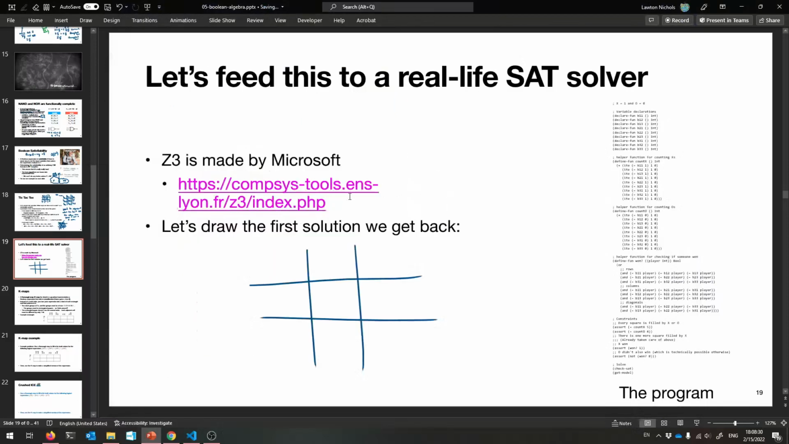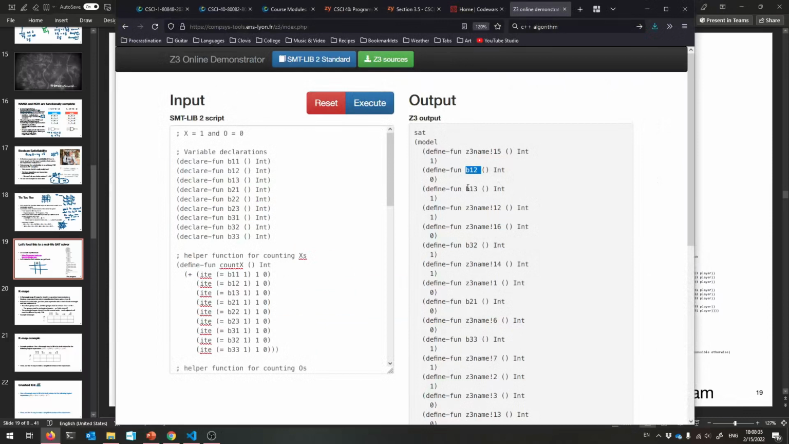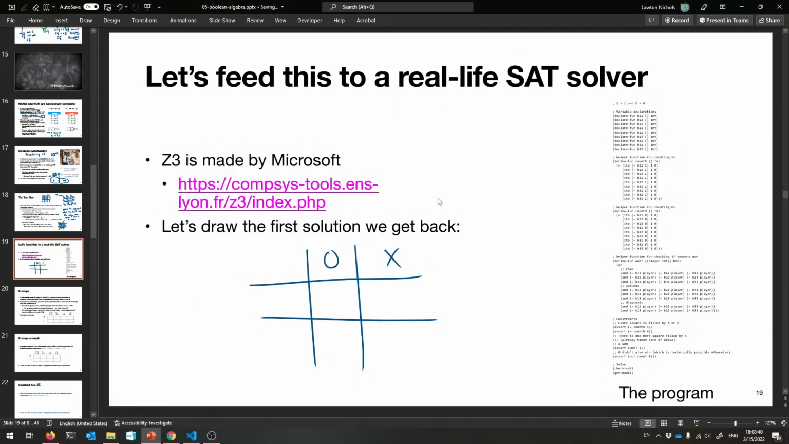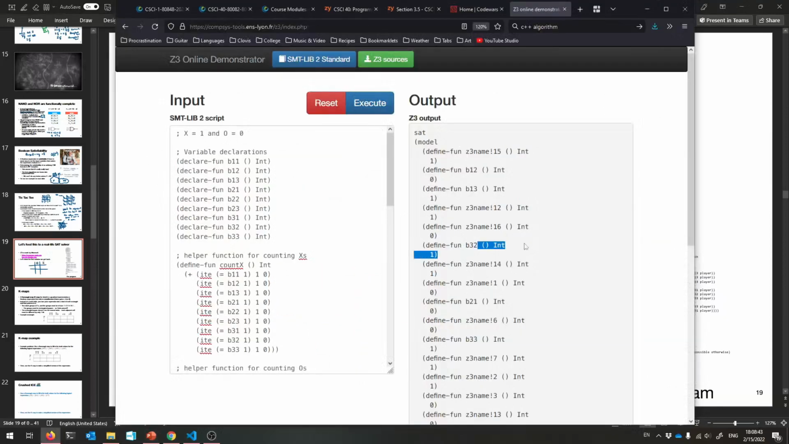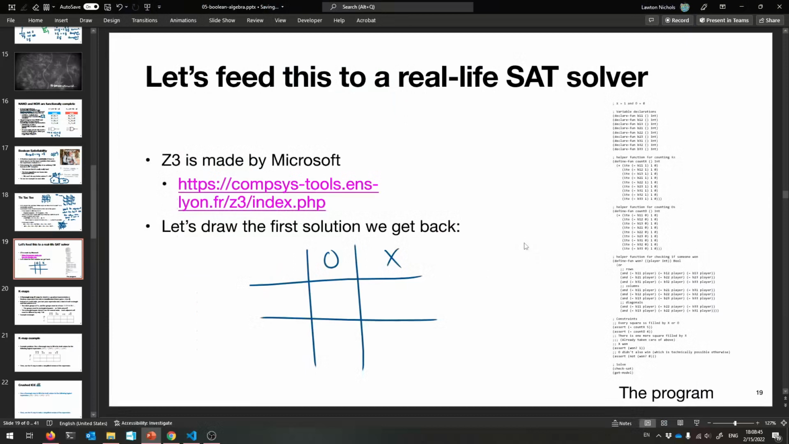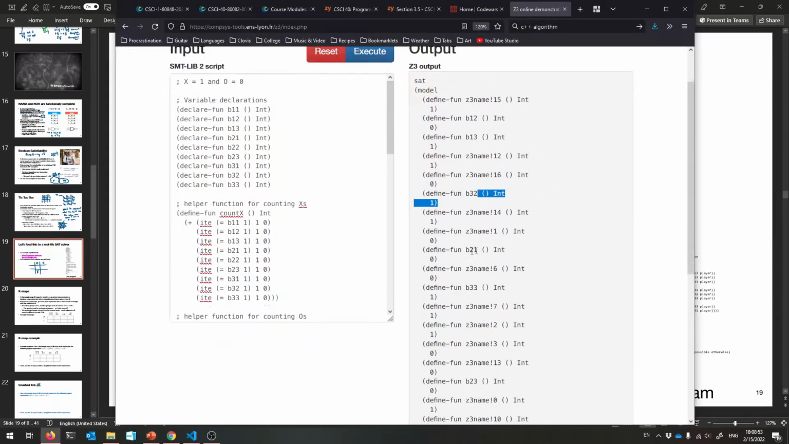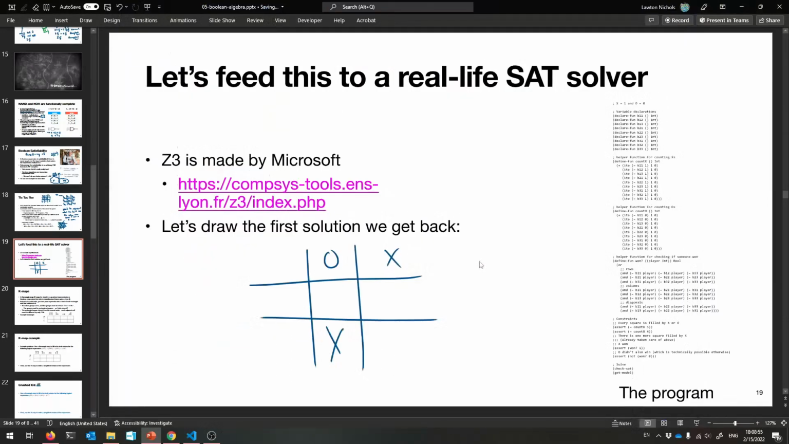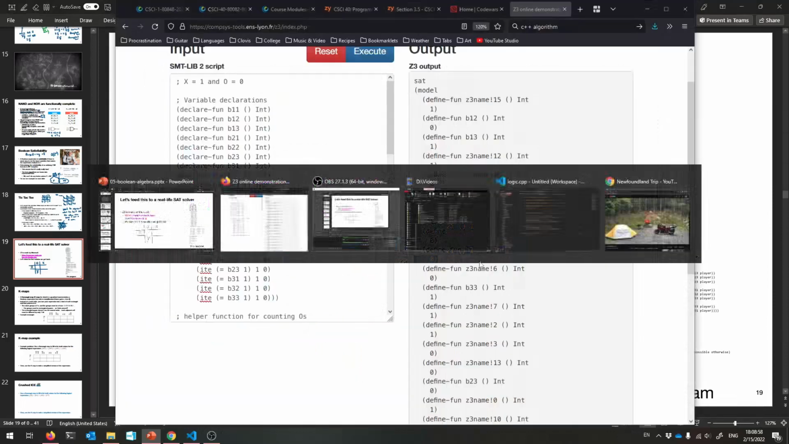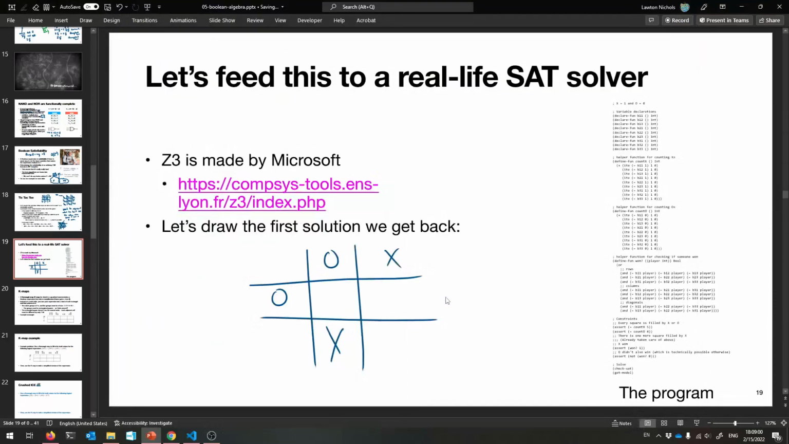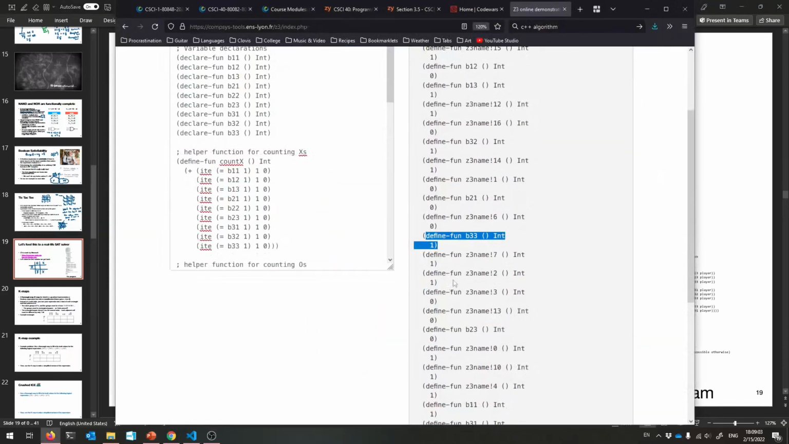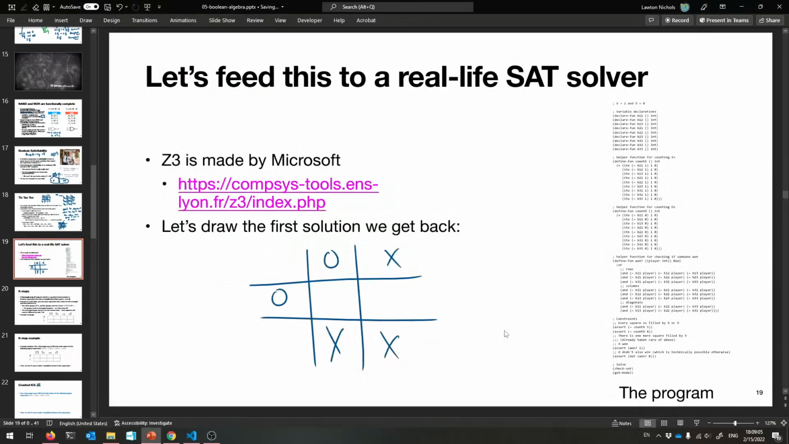So b12, that was this one, and it set it to 0, which is O, which is nice, good for me, because I can just draw a 0 and pretend it's an O. And then b13 is a 1, so X. b32, it's weird the way that it's ordering this, is a 1, x. And b21 is a 0, 2,1 is an O. So b33 is an x, okay. b23 is an O.